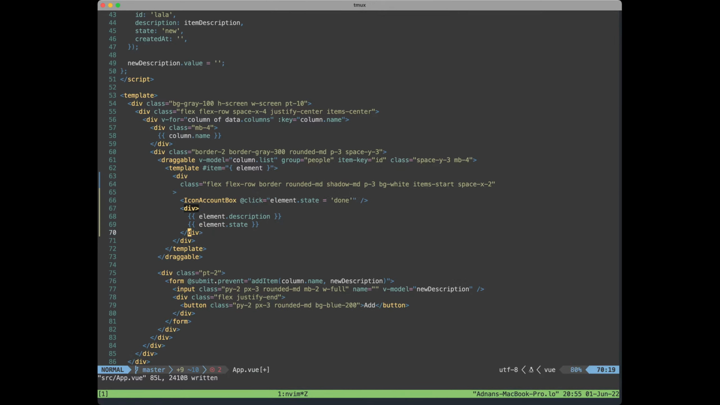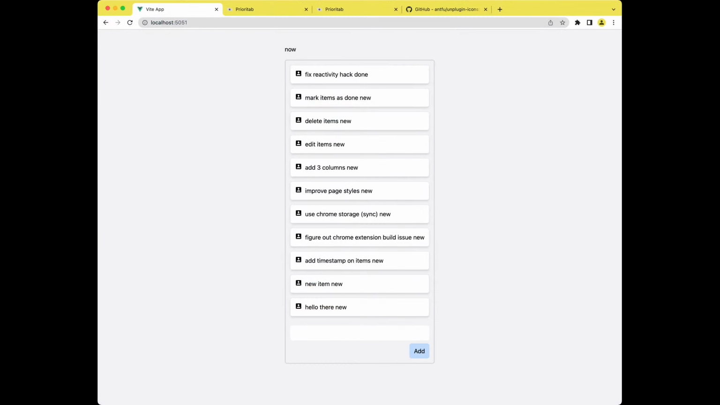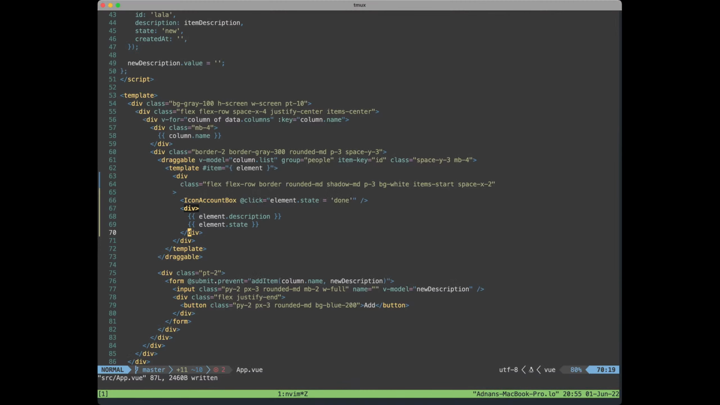All right, so the formatting is super slow, which means I'm probably going to try and format it up front. Okay, so that works. Now, if I click it, it changes to done. And I should be able to make it toggleable. If the state is done, it is new. If not, mark it as done.